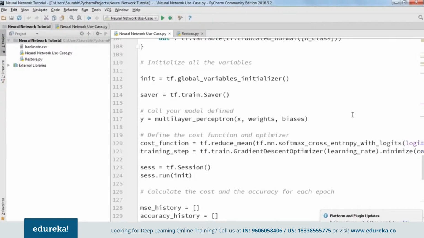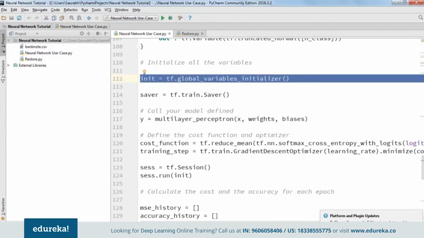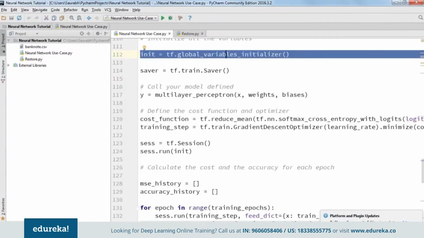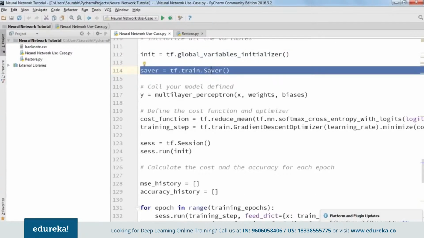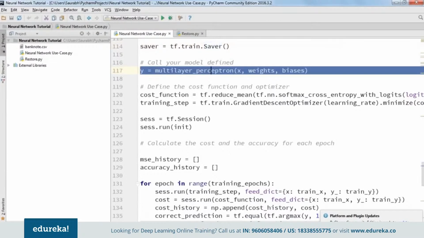Then we need to initialize all the variables, since in TensorFlow we need to initialize the variables before we use them. So that's how we do it. We first initialize it and then we need to run it. That's when your variables will be initialized. After that, we are going to create a saver object. And then finally, I'm going to call my model.